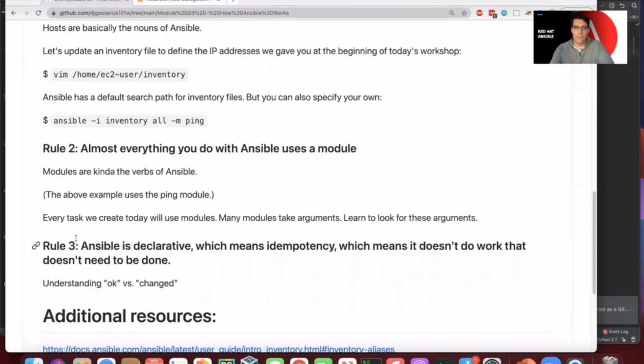The third rule, we've talked about it a little bit, but coming back to it, is the basic idea that Ansible is declarative, which means that it's idempotent, which means that it doesn't do work that doesn't need to be done. And so we'll be spending a lot of time in future videos reflecting on the difference between something that's already in an okay state because it is in the state that we want it to be versus being changed. But wanted to highlight that as we're closing the first video here, and hope to see you on the next video.